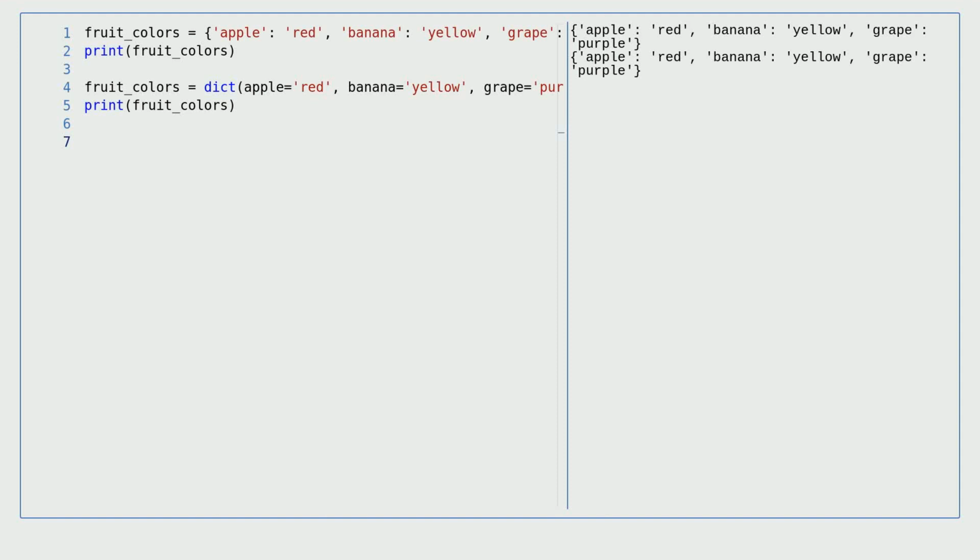The third way to create a dictionary is by using the dict constructor with a list of tuples. Let's create a dictionary of days and their corresponding temperatures using this method.